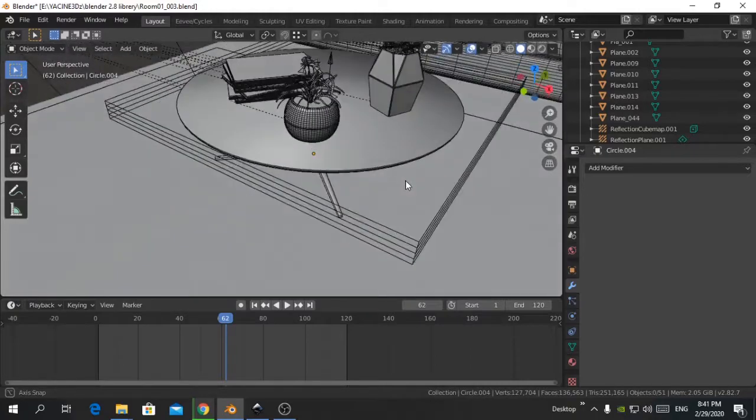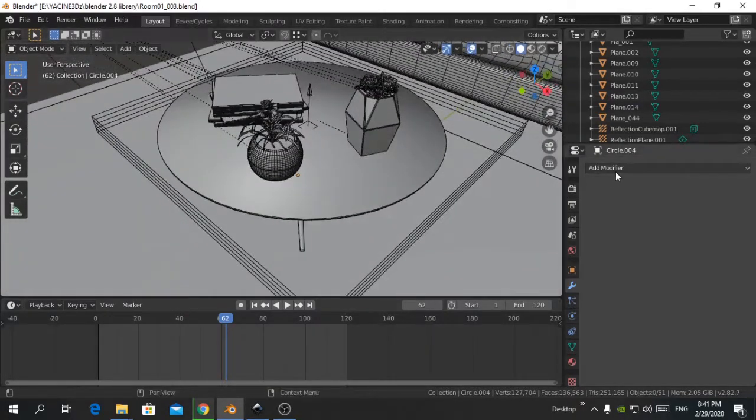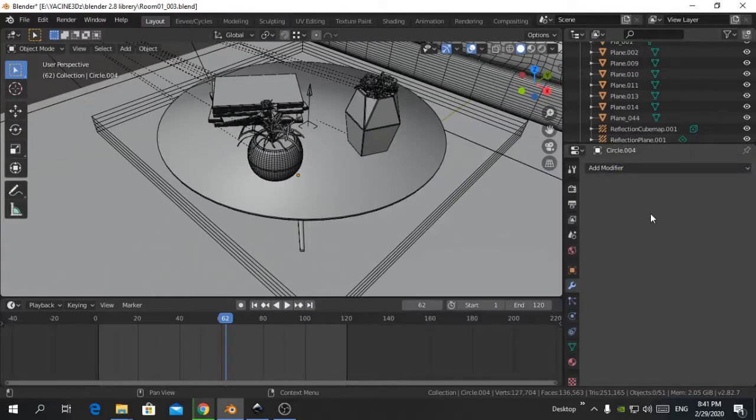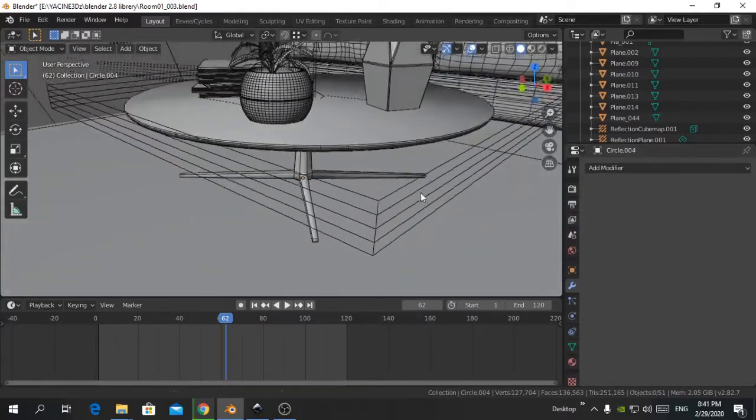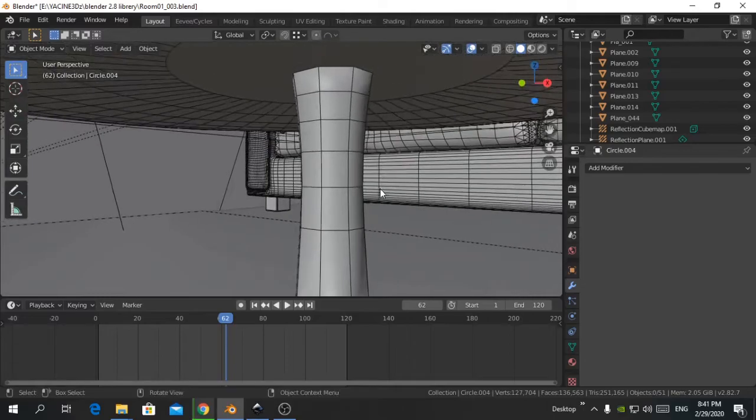Today I'll show you a quick tip on how to use weighted normal. It's a modifier located here, like the other modifiers. Weighted normal. So I have this coffee table. It's somehow a very low poly.